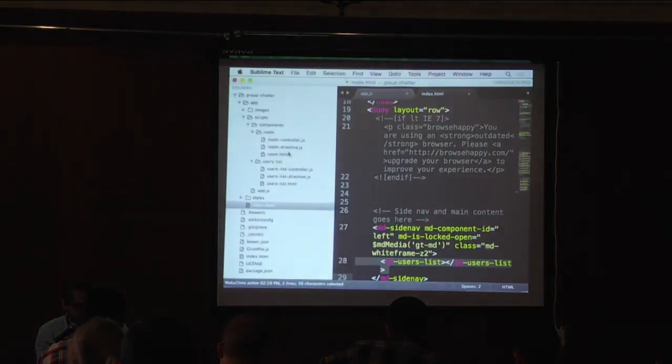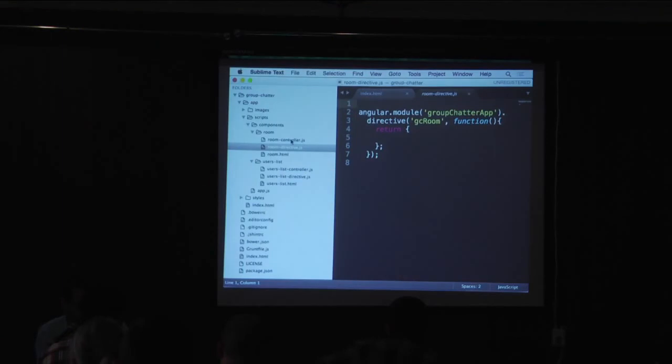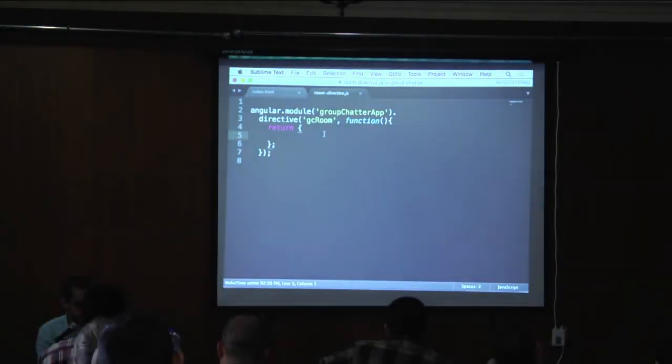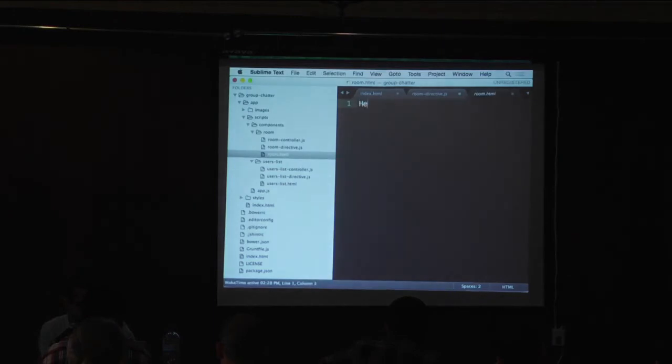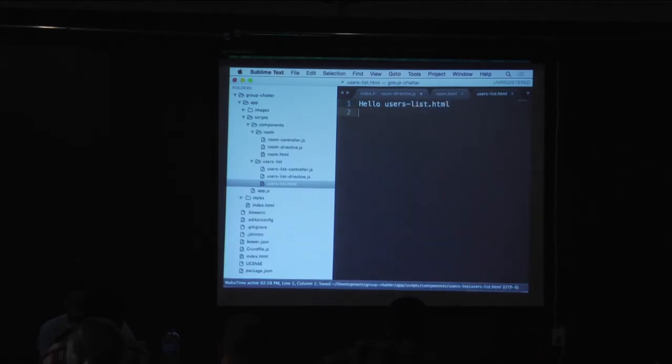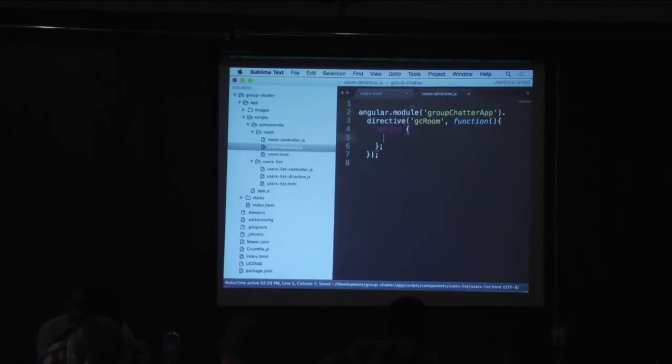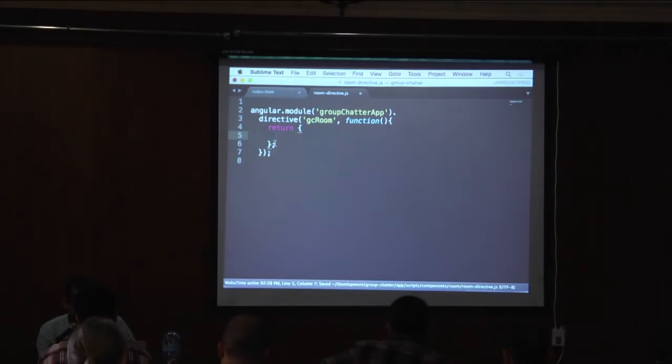Let's see if we actually have something in the directive. You can see the room directive file. I'm now in the room directive file, and I can tell it here what to render. But let's see if room.html has something. Hello room.html, just add something. And hello users-list.html, just to see if it's rendering anything. And close this. Okay, it's not going to render anything, because in the definition we don't have it here.